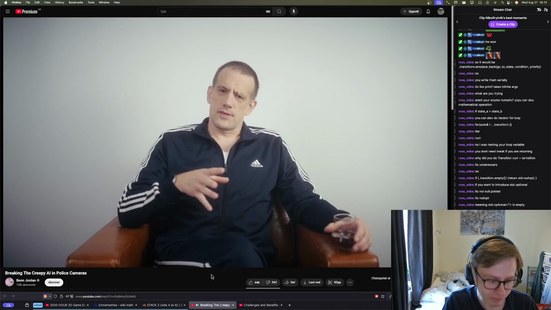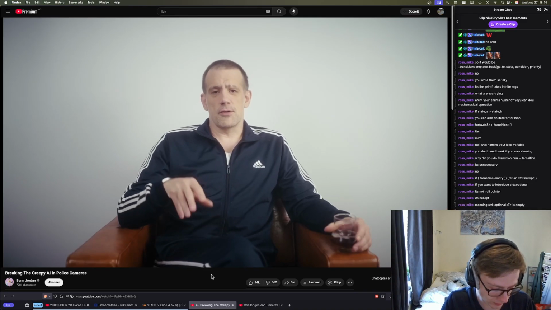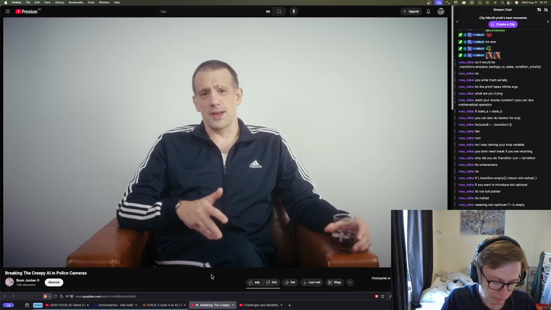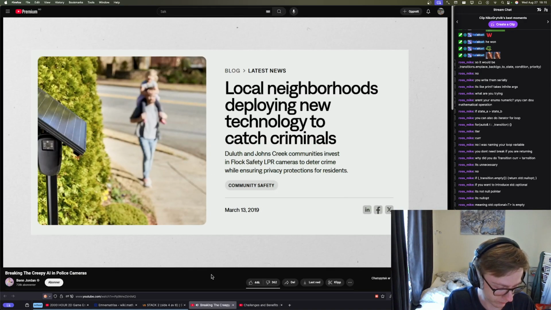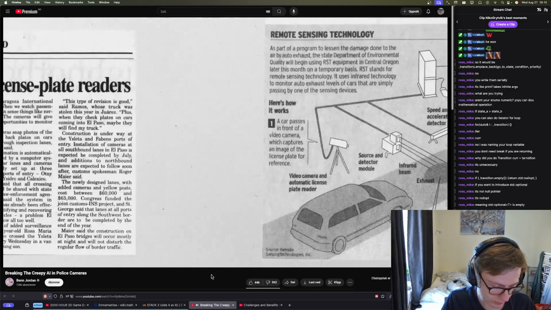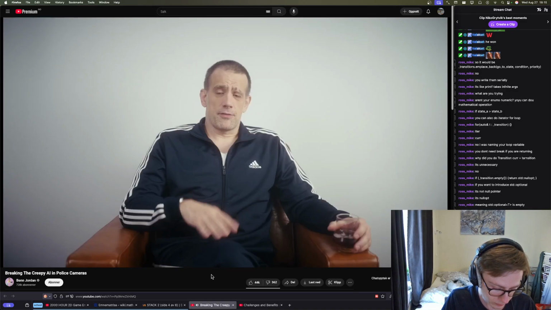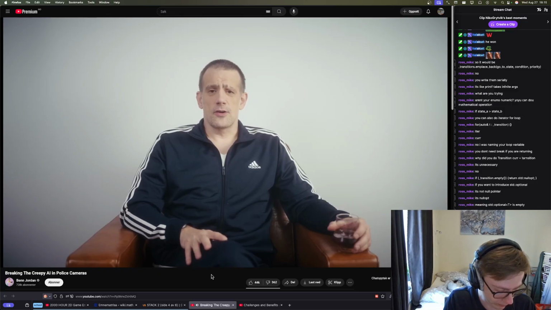A big reason for this aggressive scaling is because the business model of companies like this is actually quite brilliant. They market themselves as public safety services licensing cutting-edge technology, but license plate readers and security cameras have existed for decades. Flock Safety and their competitors are data brokers.